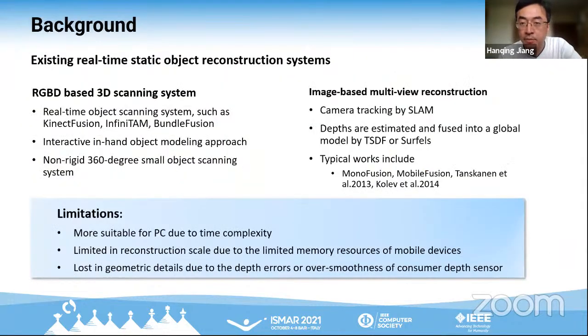Existing real-time static object reconstruction systems can be divided into 2 categories. One is the RGBD-based 3D scanning system, such as Kinect Fusion, InfiniTAM, Bundle Fusion, which takes RGBD frames as input and tracks the camera pose by ICP. The other is the image-based multi-view reconstruction system, which tracks the camera pose by SLAM and estimates depth by MVS. The depths are fused into a global model by TSDF or surfels. MonoFusion and MobileFusion are typical works of this category.